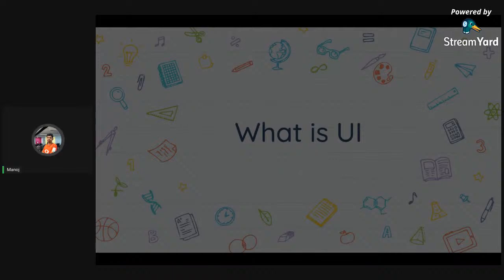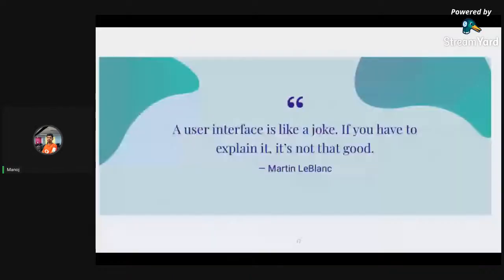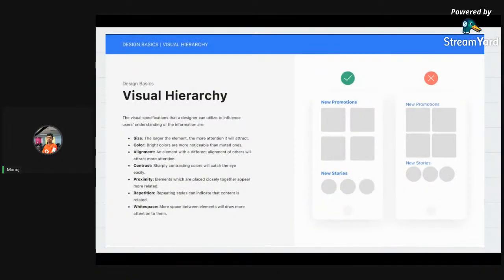UX is a functional aspect. UI is like a joke. If you have to explain it, it's not that good. You would have been using Facebook, Instagram, WhatsApp, or many other apps. Is there anyone coming and teaching you how to send a message, like you should click on this button, or how you can put your status, how you can take a photo? No one is teaching you. You are learning it on your own. That's a good user interface.